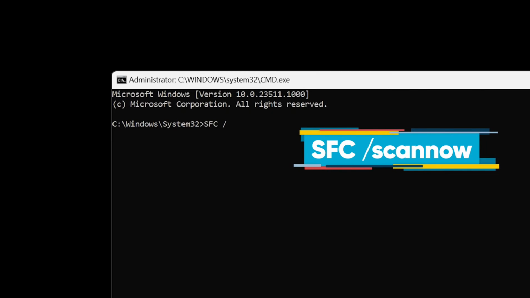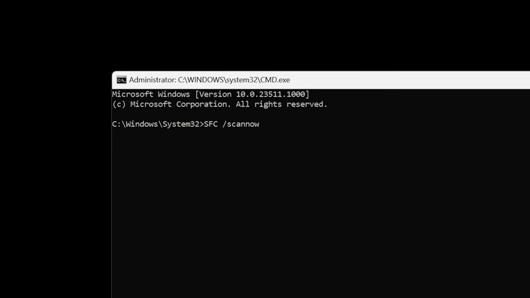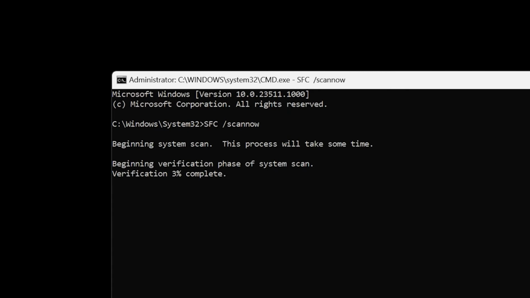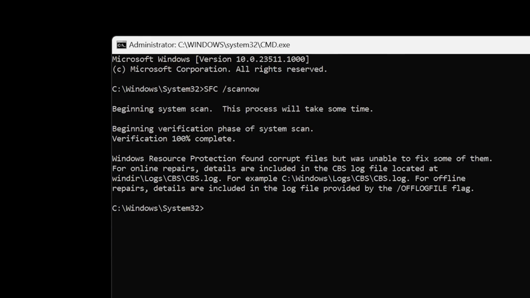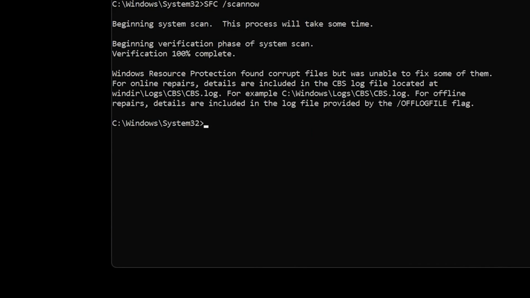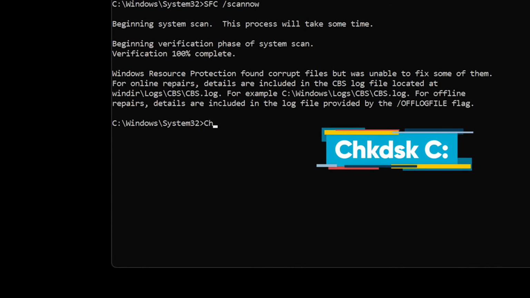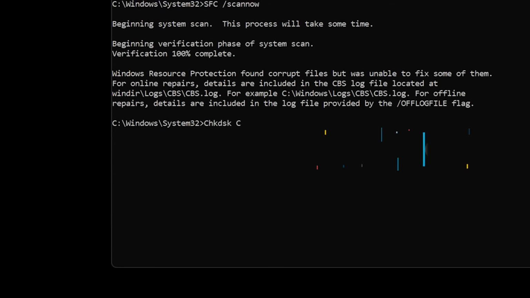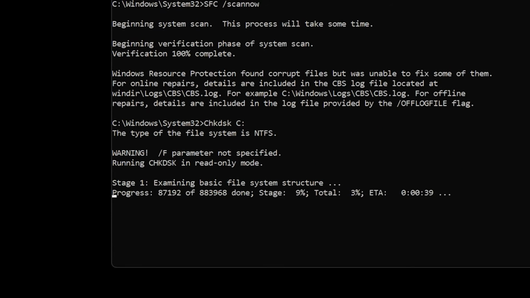This command will consume some time. It will scan all types of system files for corrupt files to repair. I am speeding up the video here a bit. Once done, you need to execute the next command, chkdsk C:, then press the Enter key. This command will scan the status of the system disk and check for damaged sectors to repair. The scanning will take a long time and you need to be patient.